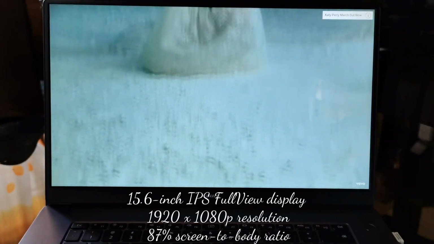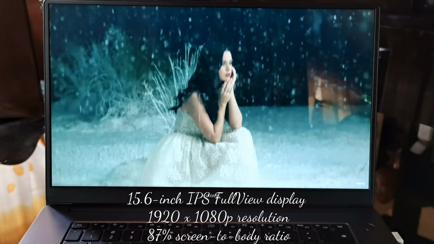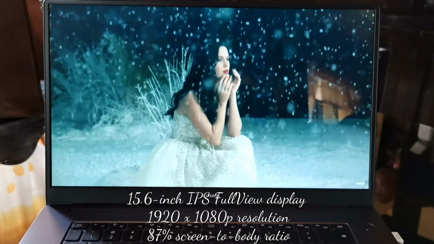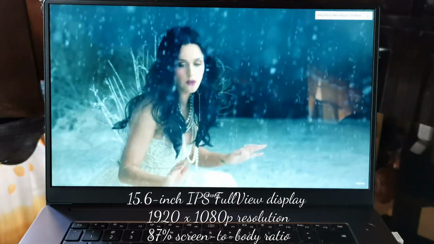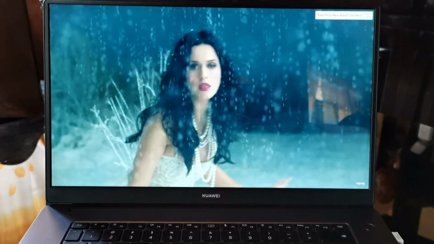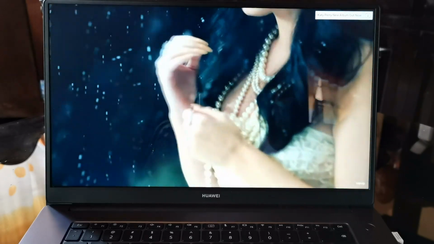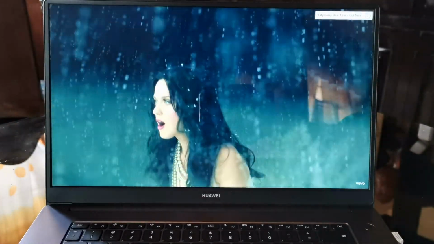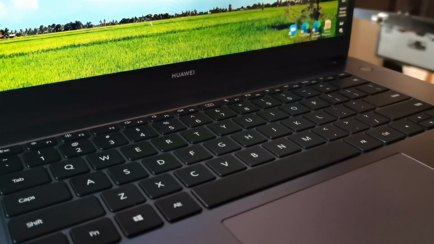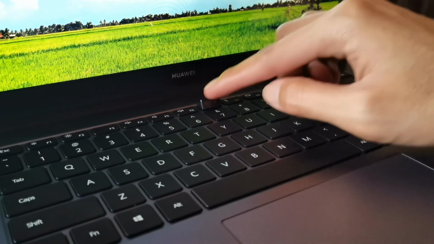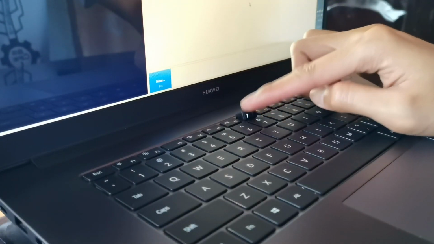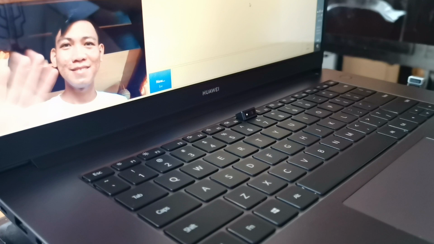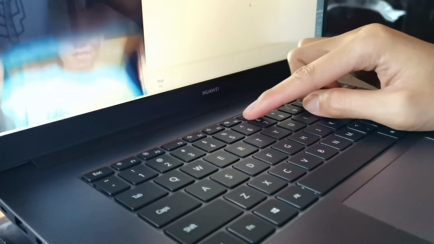The HUAWEI MateBook D15 has a 15.6-inch IPS full-view display with a 1920 by 1080p resolution and 87% screen-to-body ratio. Colors were vibrant and there was a decent amount of contrast. The webcam is placed under the keyboard and you have to press the key for it to pop up. It's capable of shooting 720p videos at 15 frames per second, which is standard for most laptops.